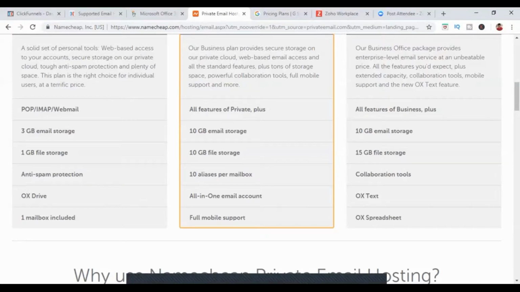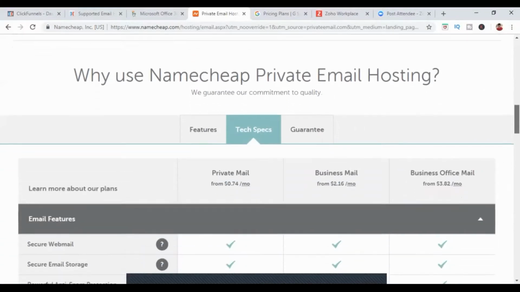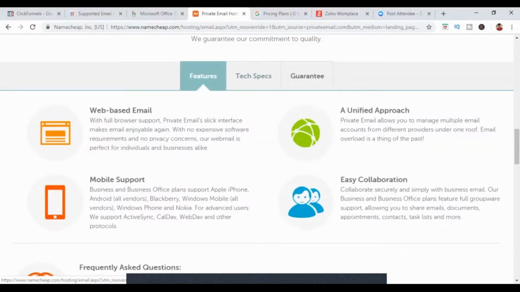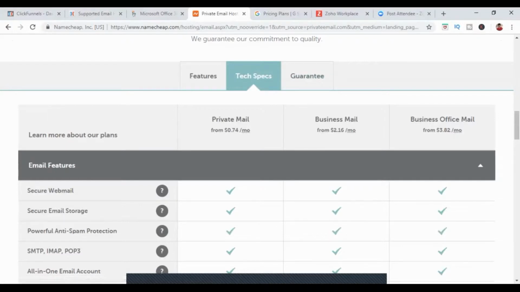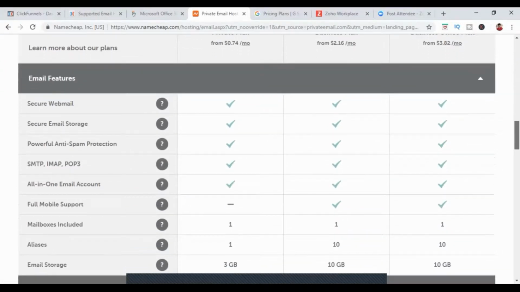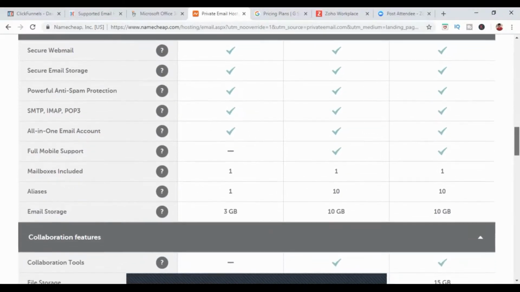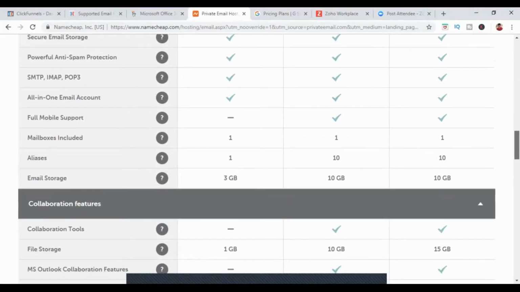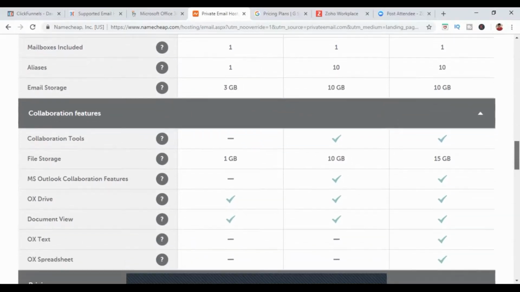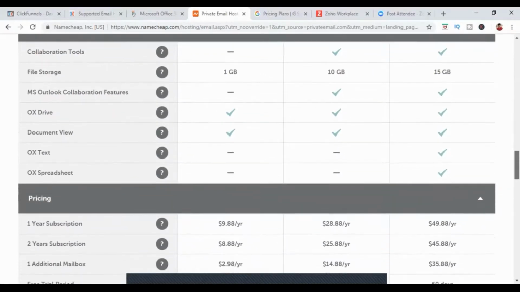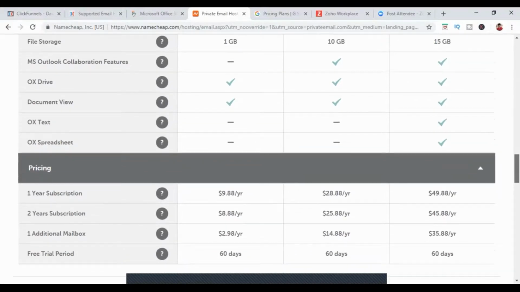So this is what you get with private email, and that's cool. So here are all the features and the tech specs. If that's something that's interesting to you, what's mainly interesting to me is the price, because you know, when you're not making any money yet, price can be a concern.